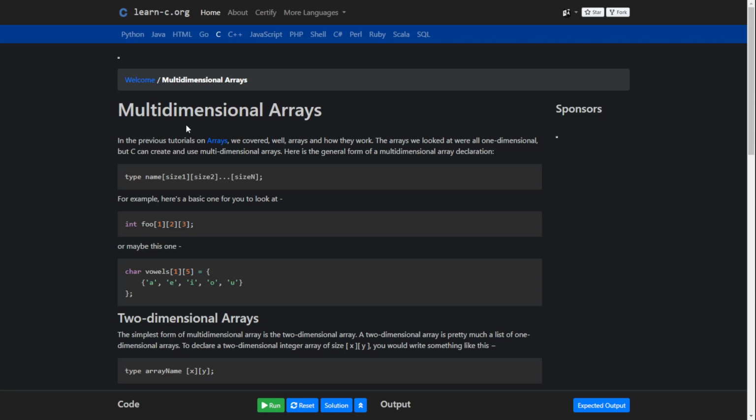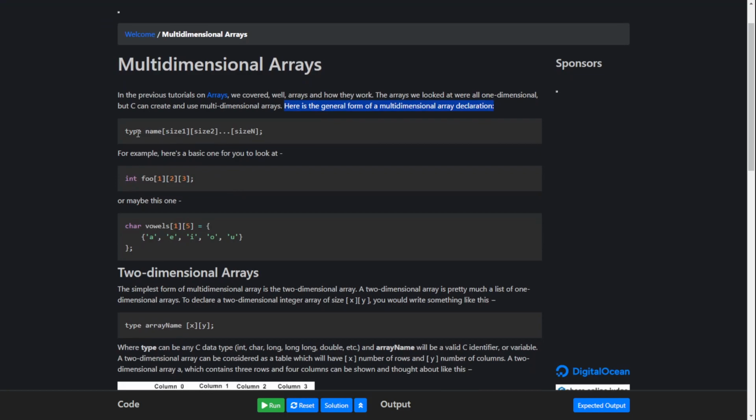Multi-dimensional arrays. So pretty much an array inside an array or an object inside an object, right? Yeah, let's see. In the previous tutorials on arrays, we covered how arrays work. The arrays we looked at were all one-dimensional, but C can create and use multi-dimensional arrays. Here's the general form of a multi-dimensional array declaration. Okay. For example, here's a basic one for you to look at.